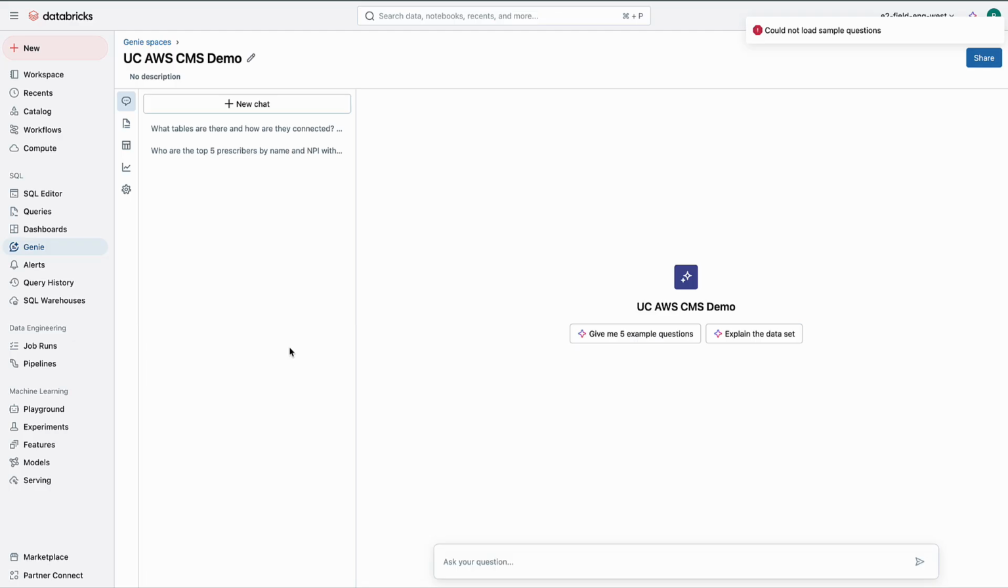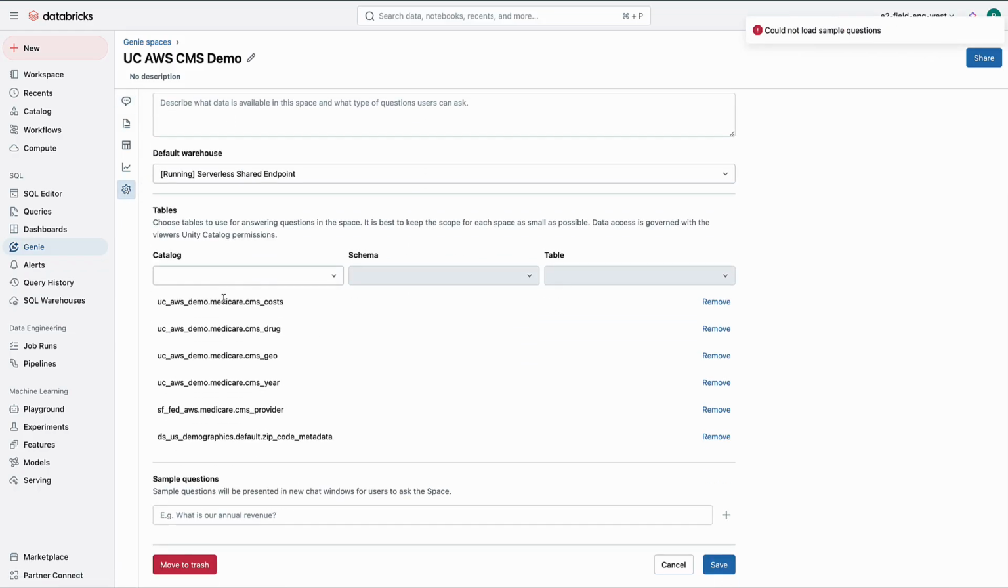So here I've gone ahead and I've created a Genie room. And in this case, I've used my tables that I've created, so my Delta tables here. I've also leveraged my Snowflake table, so my federated table. And then I've also added in a data asset from our marketplace.